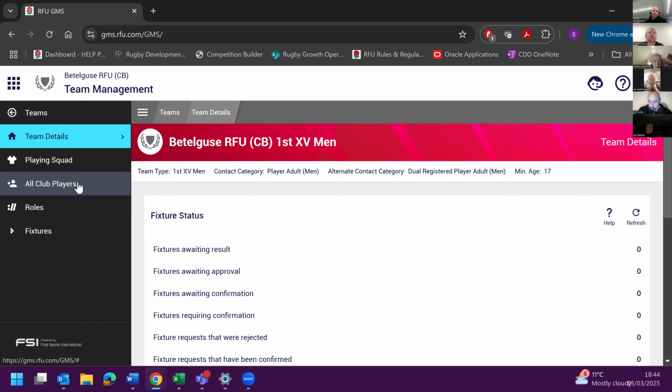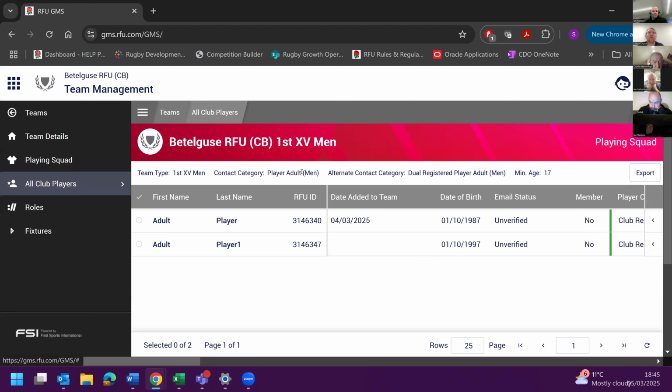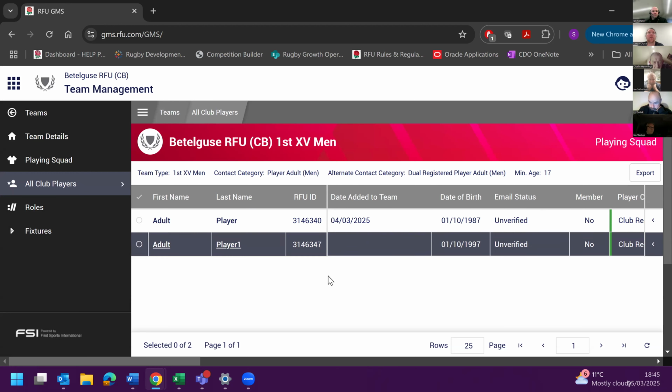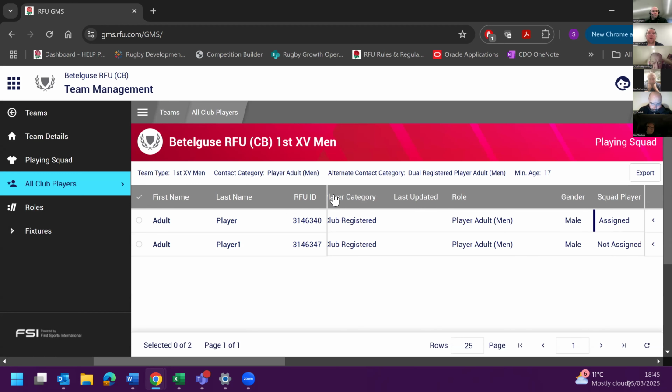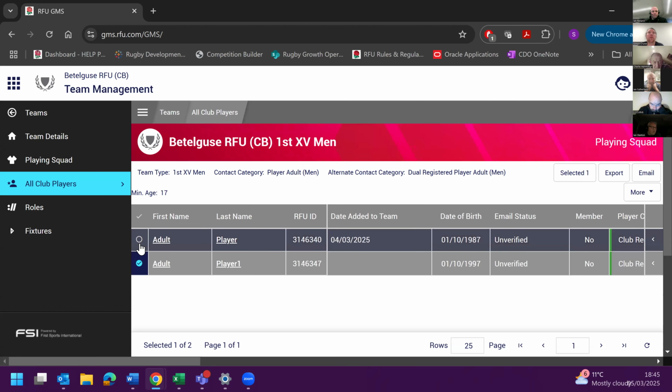You initially want to go to all club players, and this will bring up all the players that are eligible to be in this. Adult player is one that is already in there. That one has already been assigned. If I scroll across, you can see adult player without the number has already been assigned. Adult player 1 is the player that Ian just pulled into the CB.